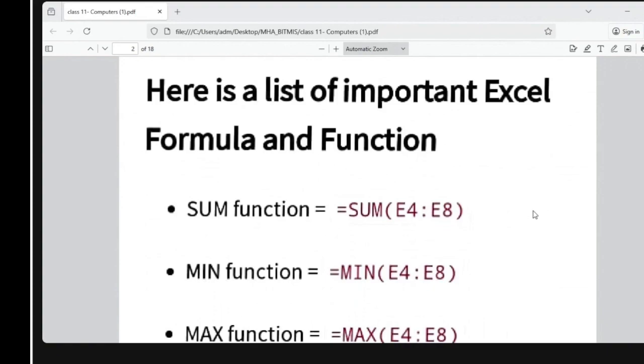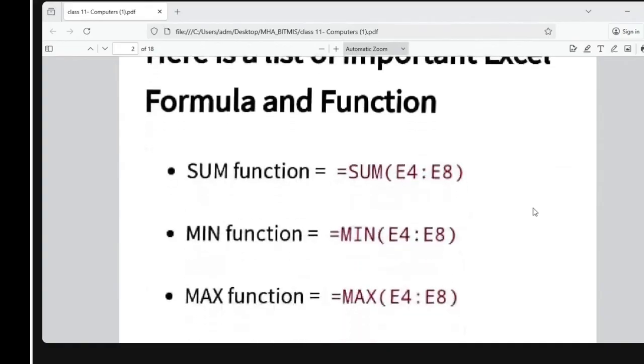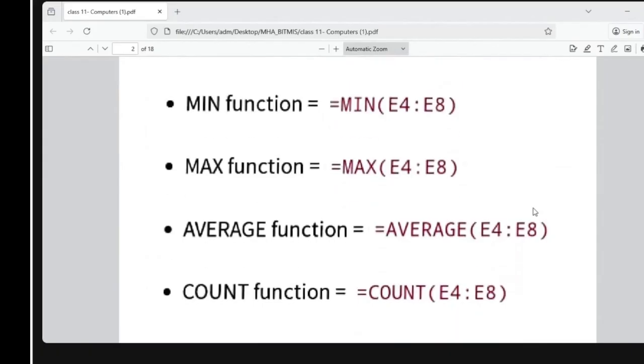If you want to write the minimum function, you work in the same way on this range. Which value is minimum? Find out the minimum value of this range. So you will have to write the formula equal to min, E4 to E8. Here you have to define the minimum value in that range.